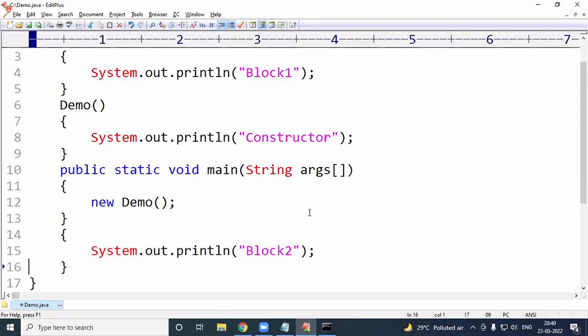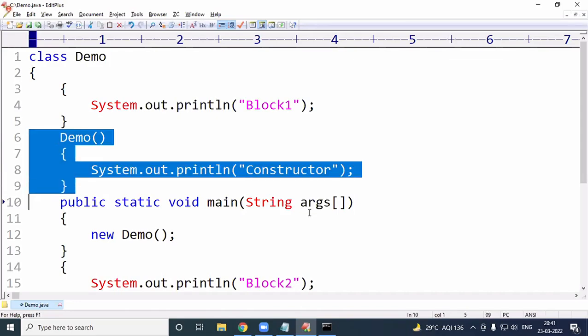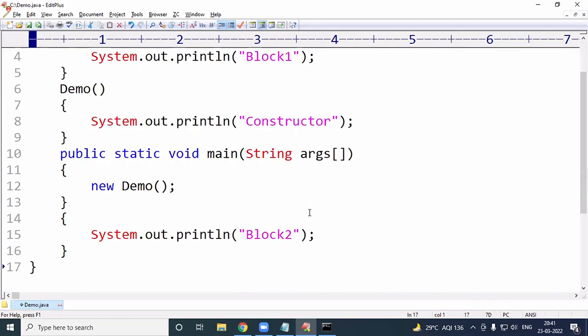Is it over? When are blocks executed? When is the constructor executed? But whatever you are writing in a block, that code you can write inside the constructor, no? That's why blocks are not in use. Okay, not in use. It is not required. It is only in the first program, it is only in the last program. So further, blocks are not required.